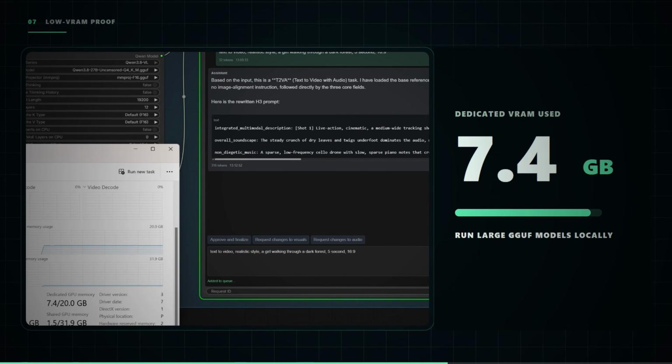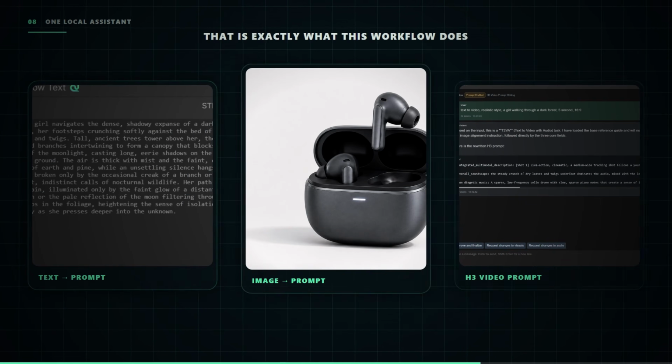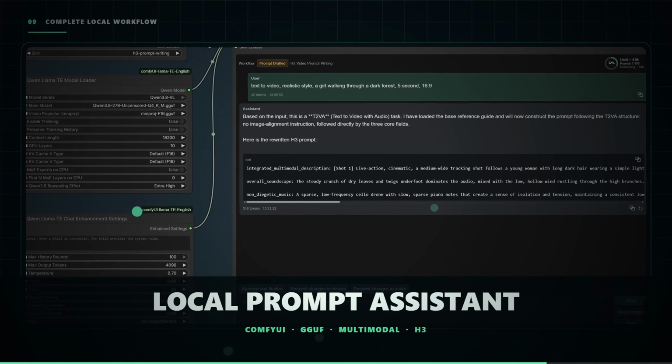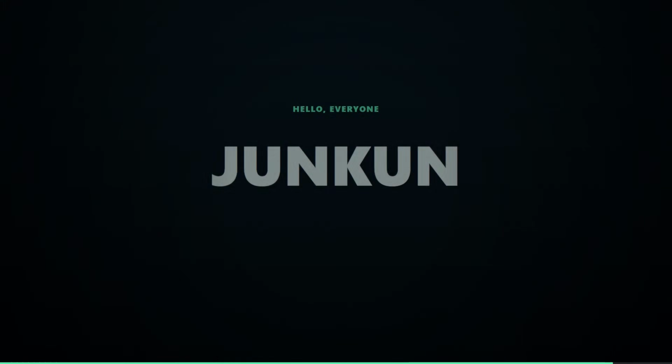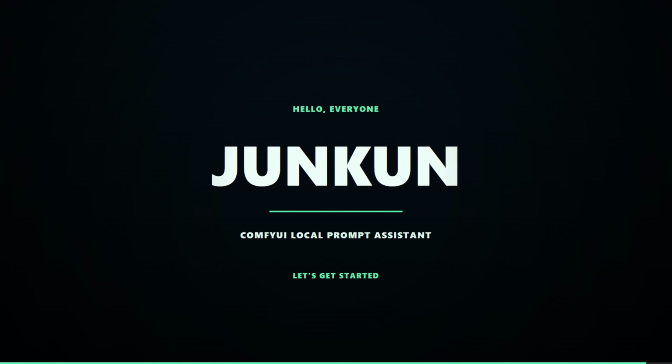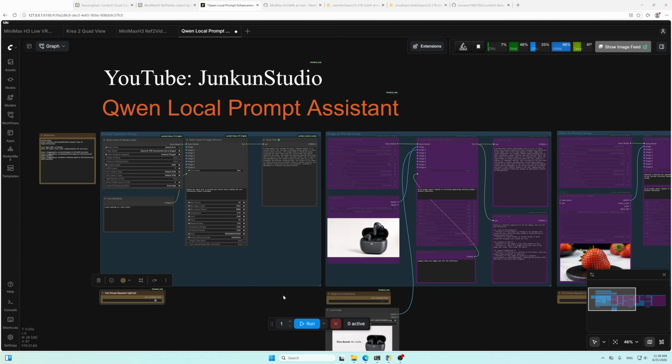By the end of this video, you will have a complete local prompt assistant running inside ComfyUI. And I will also show you the settings that make larger GGUF models work on low-end hardware. Let's get started. Why run a prompt assistant locally, you might be wondering.